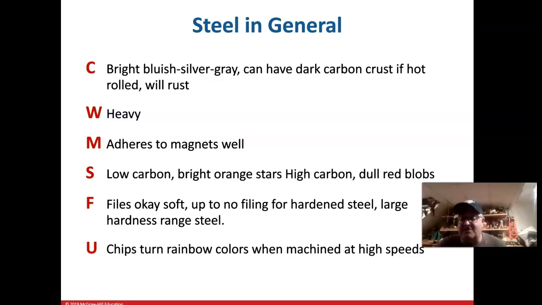Of course, if the steel has already been hardened, then that's one of the indications it's going to be a lot harder, and you're not going to be able to use a file on it because of the hardness of it. And so that's steel.